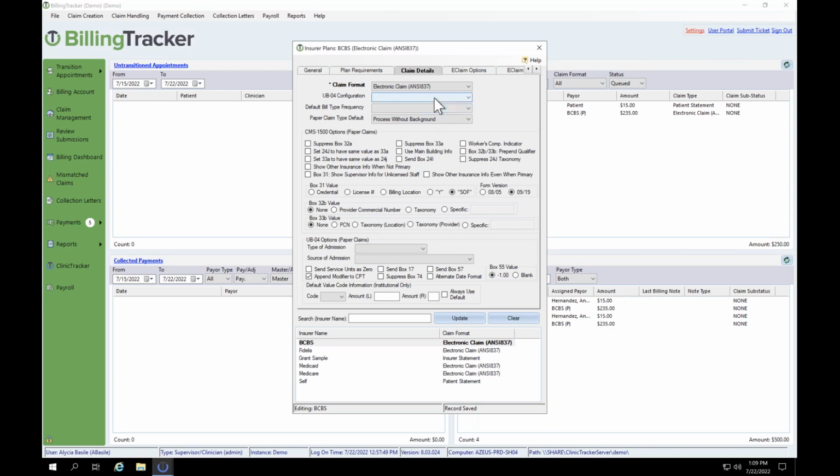Okay, going back up to the top, we talked about the claim format. If you are using a paper claim UB04, otherwise known as an institutional paper claim, you do need to have a UB04 configuration set up. That's right here. You can set those up by going to settings and then UB04 configuration, right under that settings menu.